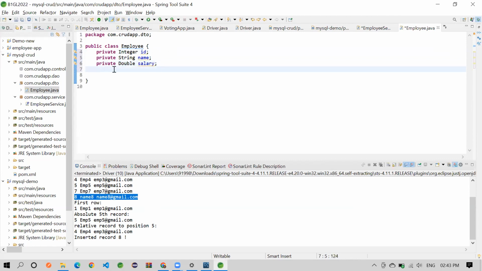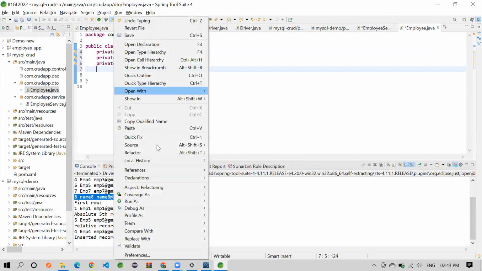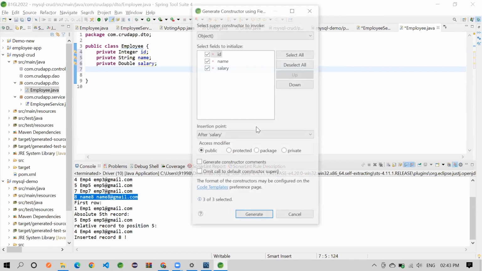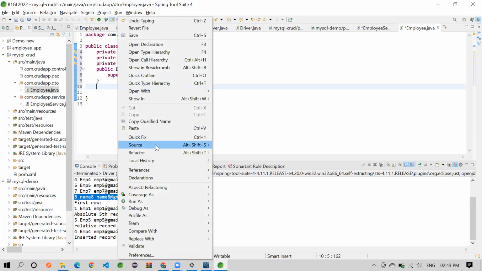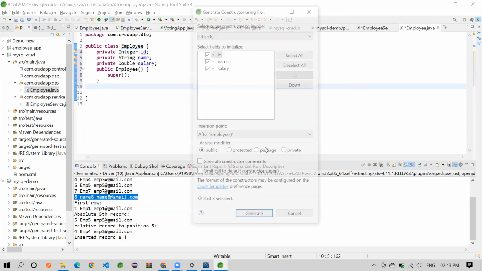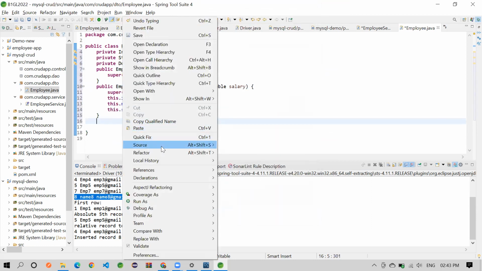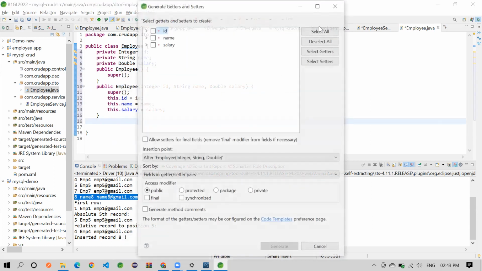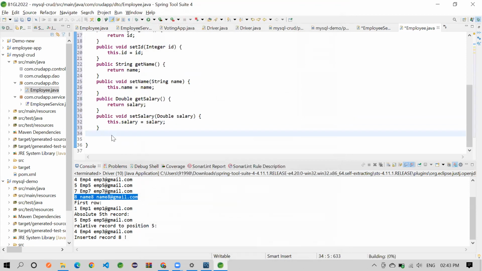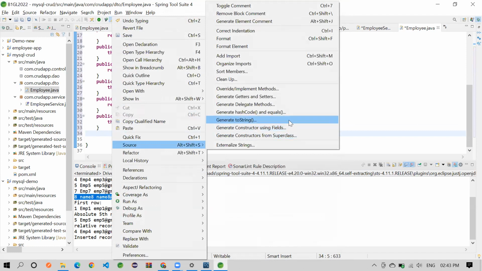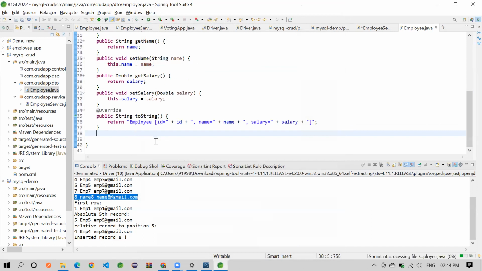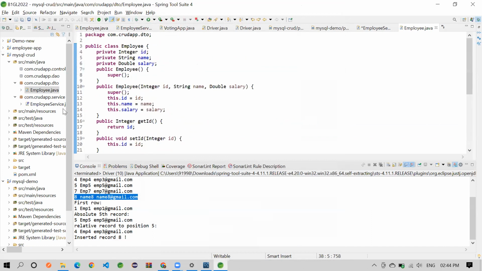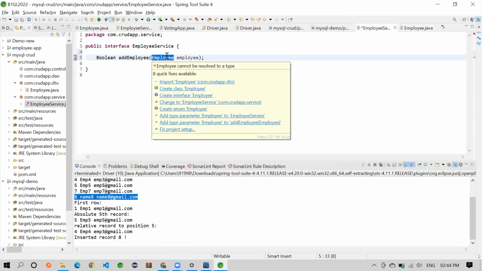Let me make this a Pojo class: my empty constructor, my parameterized constructor, all my getters and setters, and of course let me also add my toString method. Let me save. So my Pojo class is ready. In my service, let me import it. You can see import employee com.crudapp.dto.